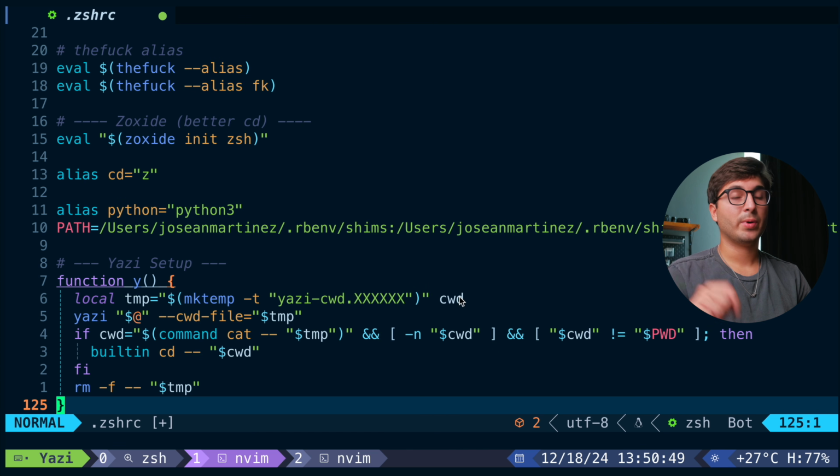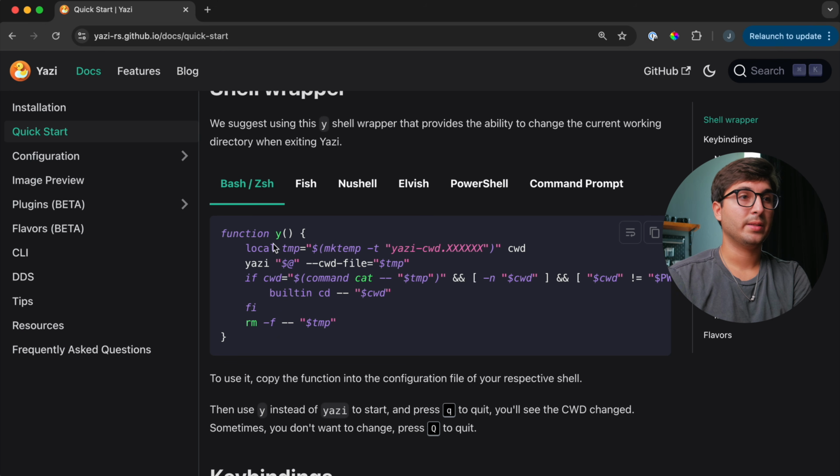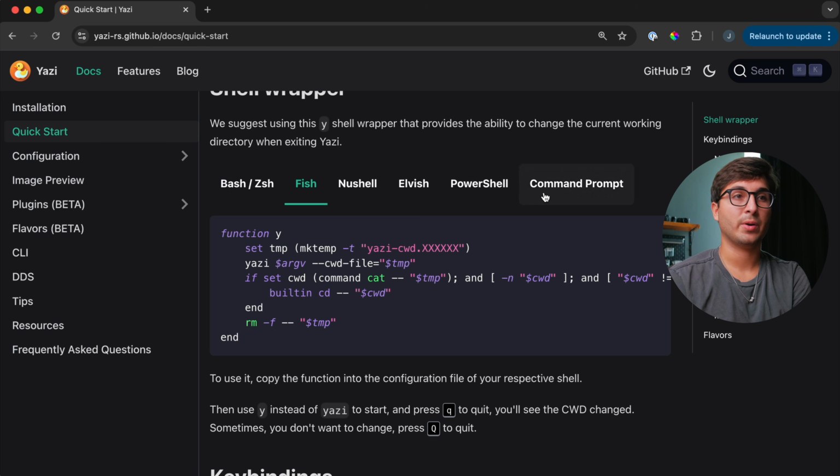This will make it so that whenever we exit Yazi, it'll automatically cd into the directory we were in. I'm going to save this. This would work if you're using bash or zsh like I am. You can go to the Yazi documentation, and over in the quick start, you'll see that this is the code that I was using, but there's also snippets for fish and some other shells here.